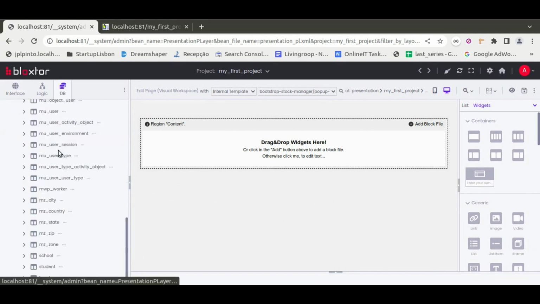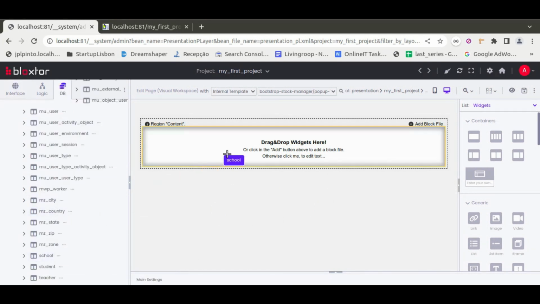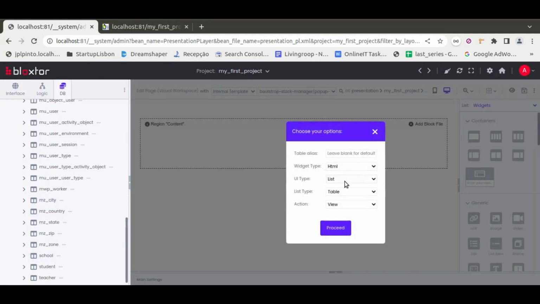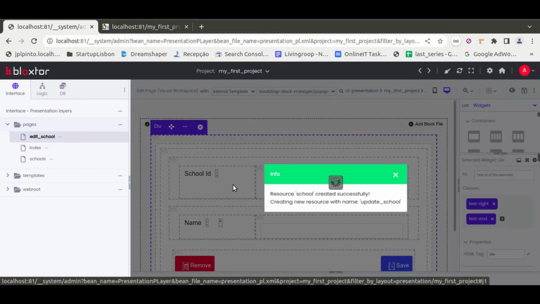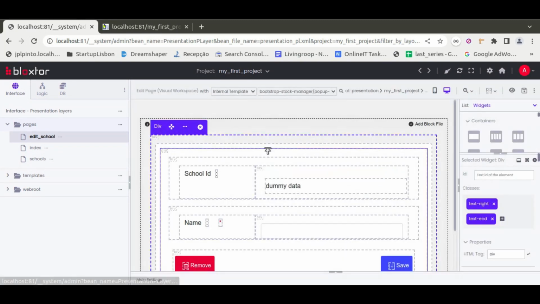Now let's drag and drop the school again to that specific region, but now instead of being a list, I want it to be a form, which will be an editable form. I click proceed, the system creates automatically the corresponding resources, and done. Okay, perfect. Now, where can we know that this is getting the specific school ID from the URL?